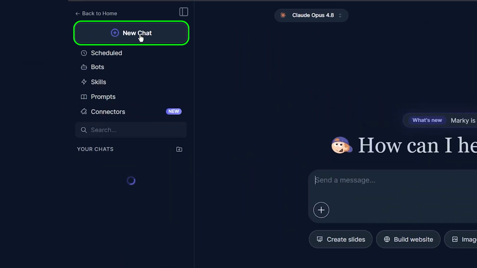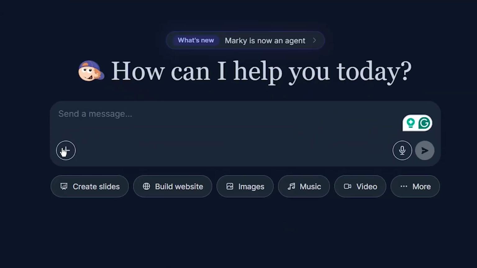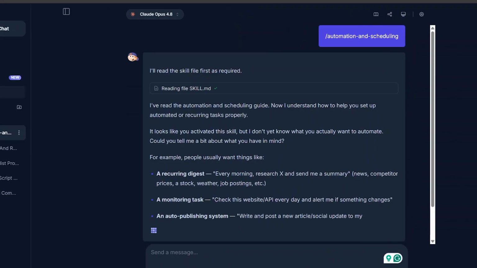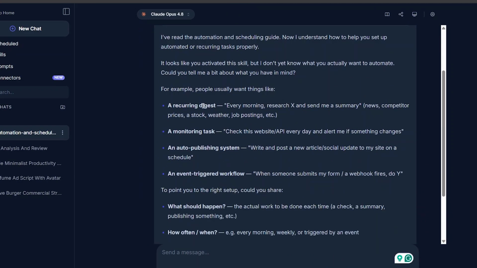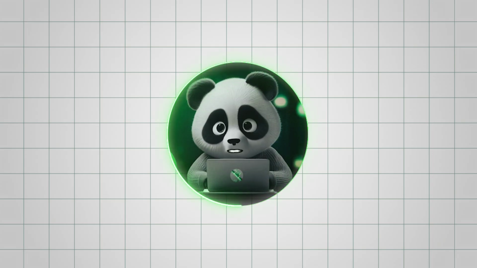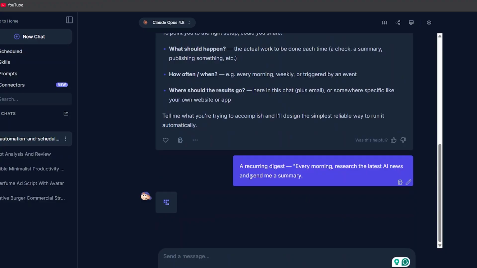To get started, open a new chat, click the plus icon, and select the automation skill. Marky will ask what you'd like to automate and even suggest a few common workflows. I want to stay updated with the latest AI news every morning without having to search for it myself. So I'll enter my request and Marky will begin setting up the automation.